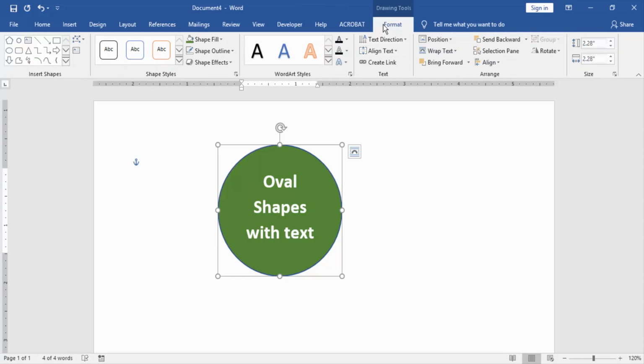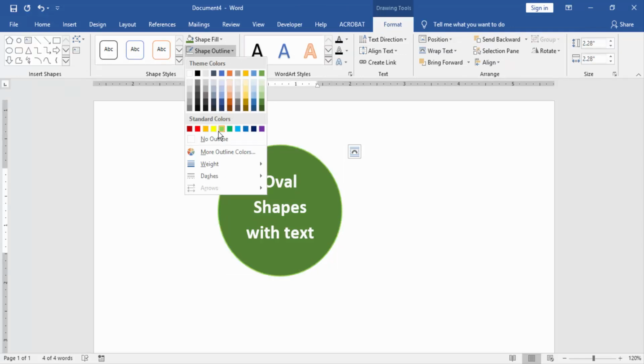We change the outline color of the shape. Go to the Format menu and click Shape Outline and choose any color.